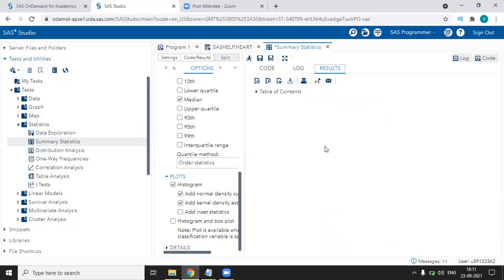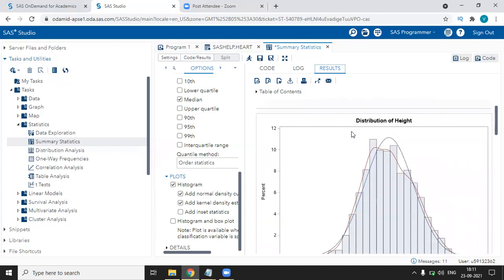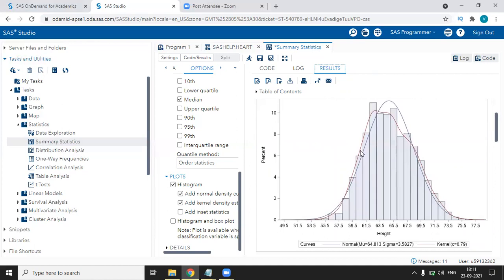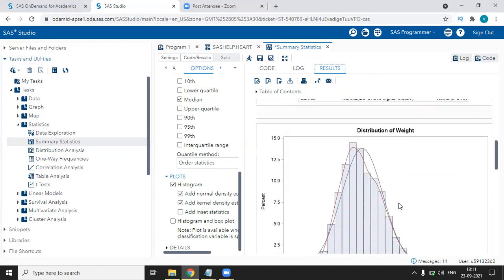Now you can see both the normal density curve and the kernel density estimate on the same graph. And in the table of contents, whichever variable we have selected will show as it is. Now you can see the height variable. In the height variable, the blue line represents the normal density curve and the red line represents the kernel density estimate. Now you can see the difference. The normal density curve and kernel are moving upward and downward according to the histogram.